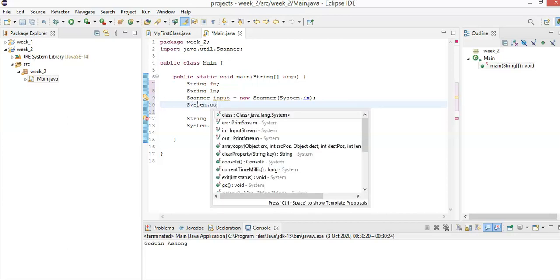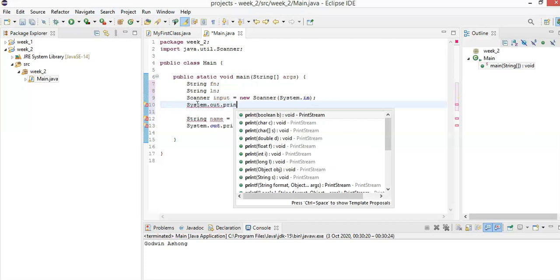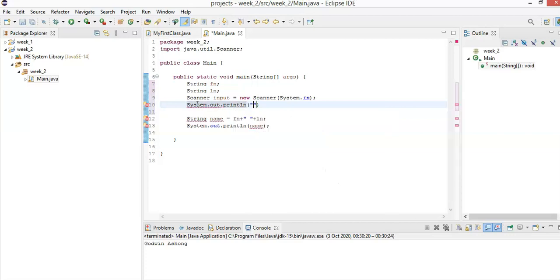Okay, so output action. Please enter your first name. Your first name. Okay, so now that we've told the user what we expect from the user, now we can get the name. So we call fn, then we assign the value we get from the user.